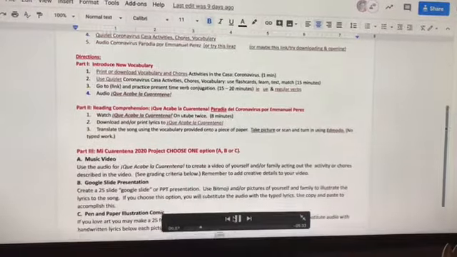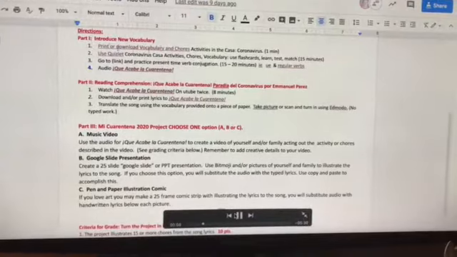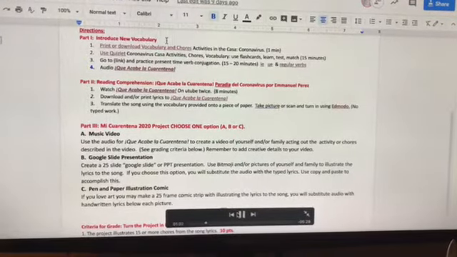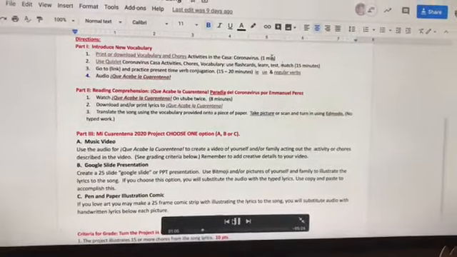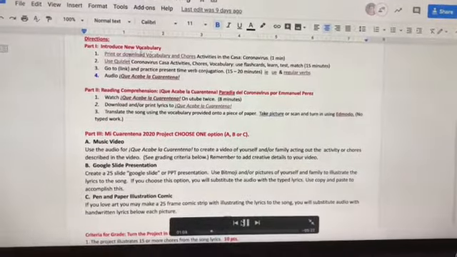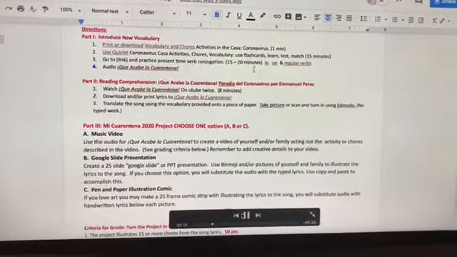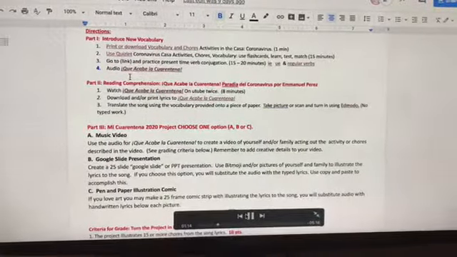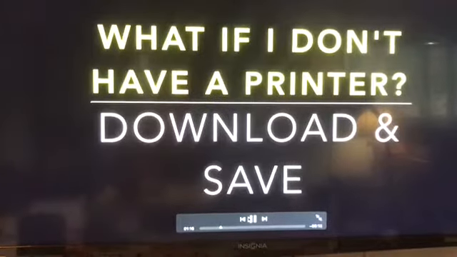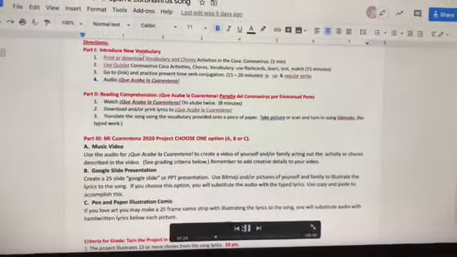So as you go to the directions, it says part 1, introduce new vocabulary, and it says that it should take 15 minutes to use Quizlet, 1 minute to download the handout, and 15 to 20 minutes to practice verb conjugation. So it's introducing new vocab.